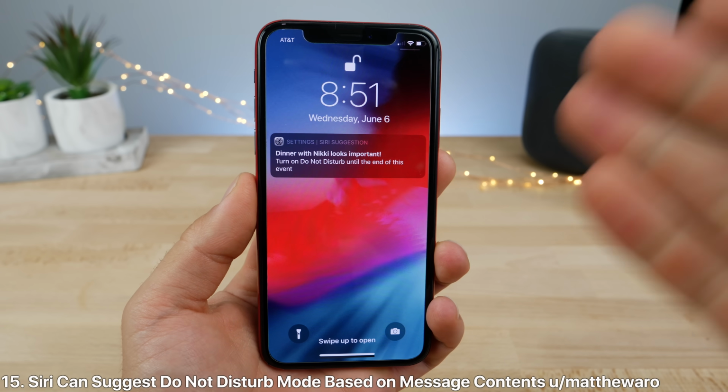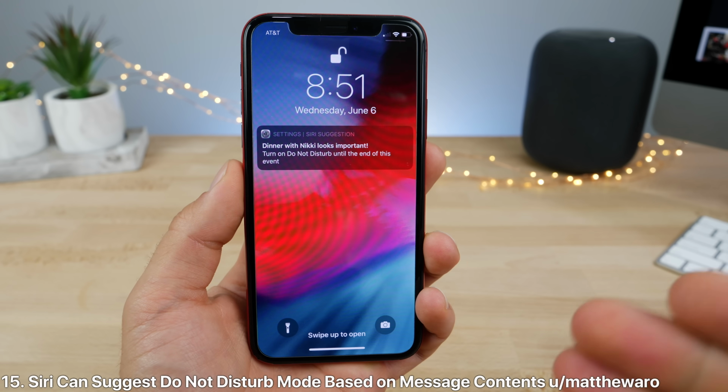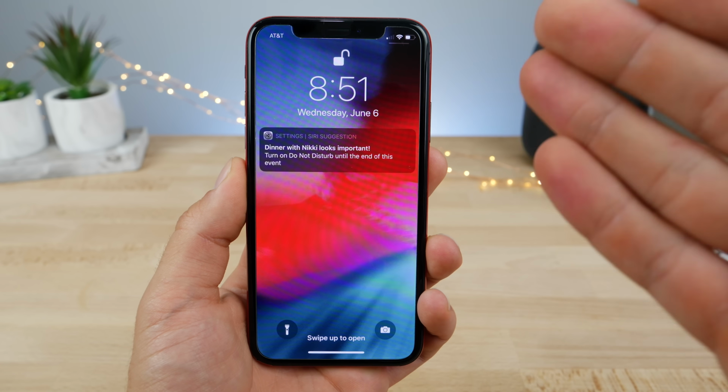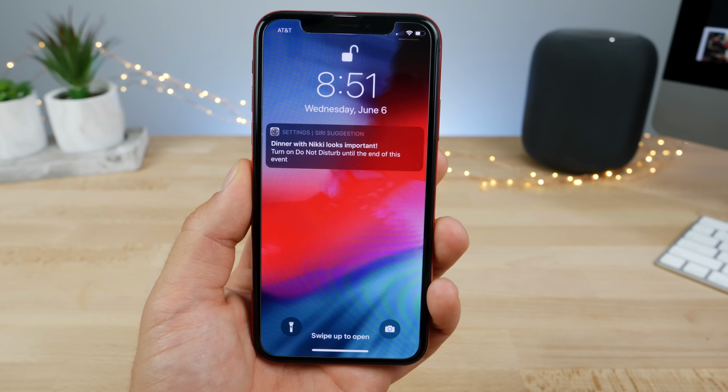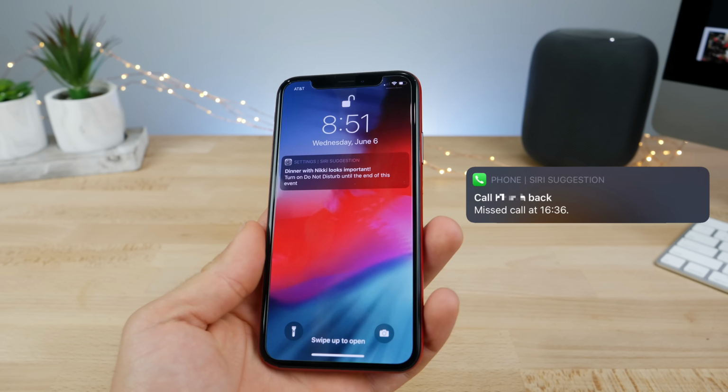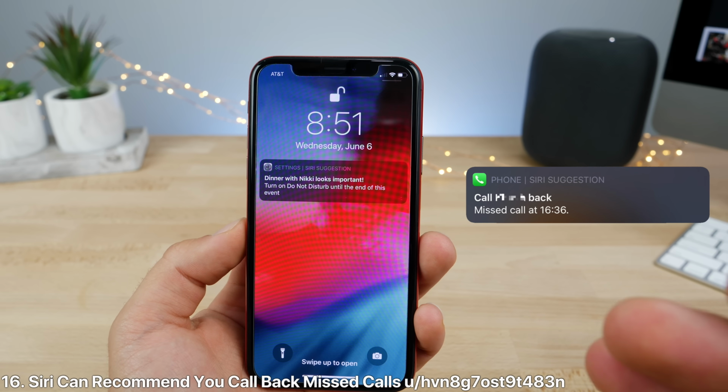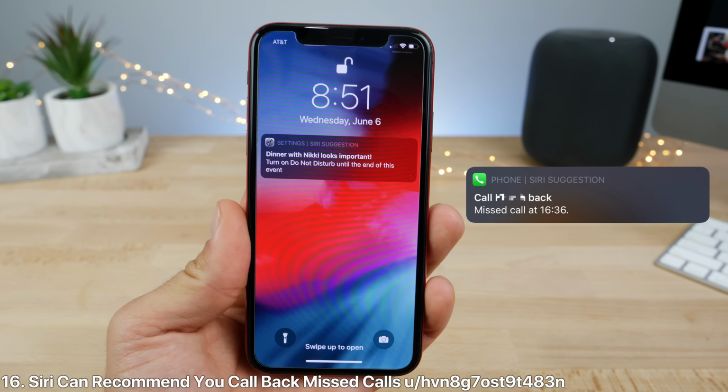And a user received this prompt here from Siri, so she'll give you notifications now depending on the contents of your messages. So for example, do not disturb being enabled when you receive a text about dinner. Siri can now also recommend you call somebody back if you miss their call using these Siri suggestions.